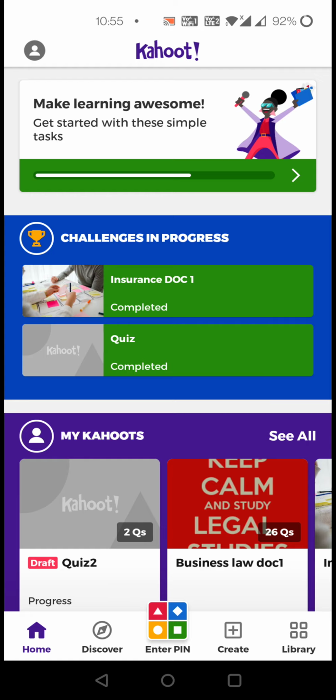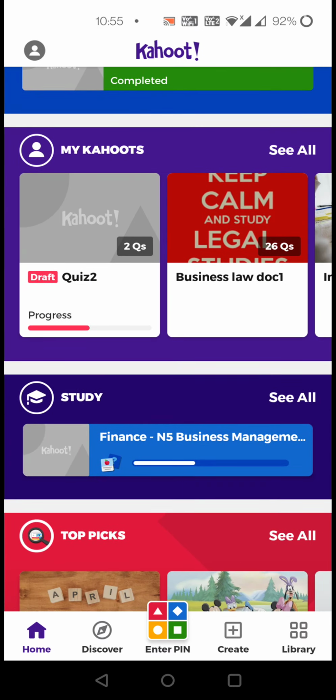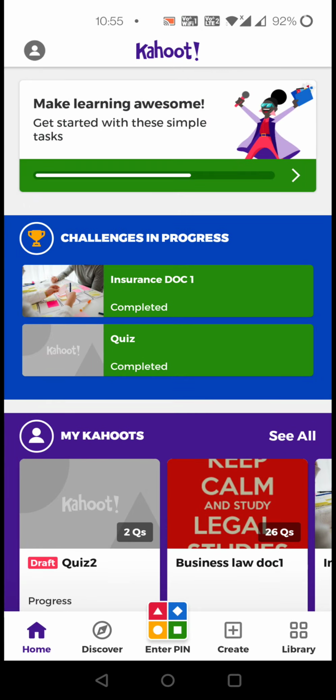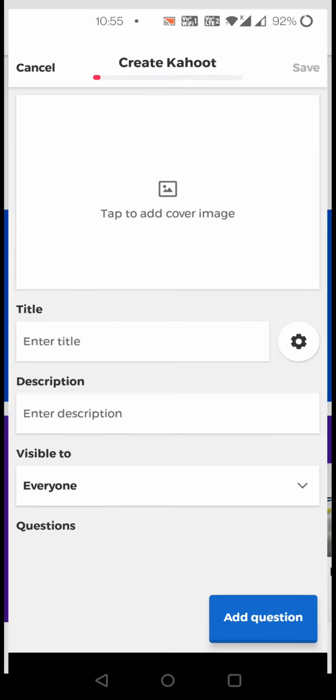If you install it for the first time, it will ask you to sign up or log in. Sign up by using your mail ID, or sign in by using your Gmail ID, or by using the Drive option. You can just log in. Later, after logging in, same as in the last session, you will have the options home, discover, enter pin, create and library. Click on the create option.